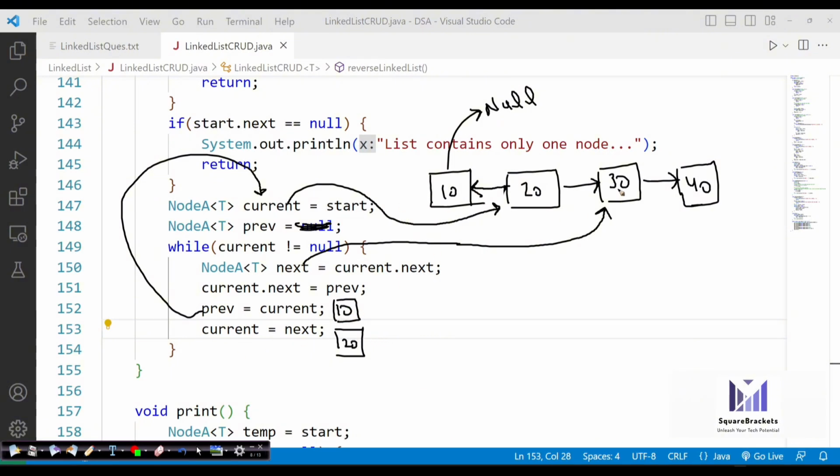Then current = next. Update your current from 20, it will become 30. Current will start referring to this node, that is 30. Now next = current.next, so it means next will store 40. Okay. And now I have written current.next = previous. It means 30.next = 20. Previous = current. Now previous will store the current.